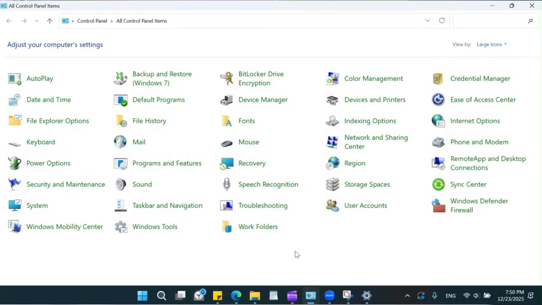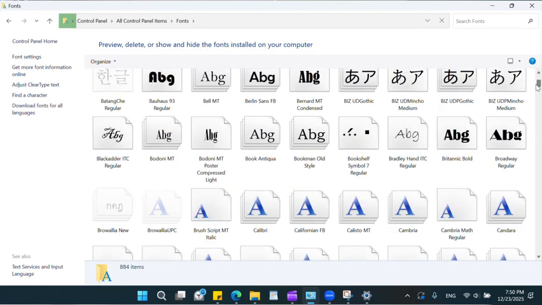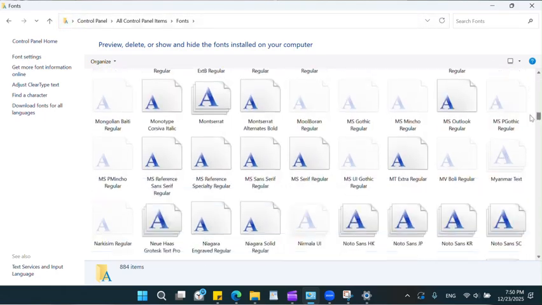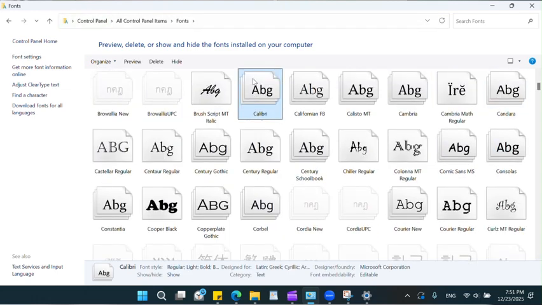The next important setting in control panel is the fonts. Here you can see all installed fonts, add new fonts, and remove the fonts you don't like. Fonts change how text looks in documents, designs, and graphics.